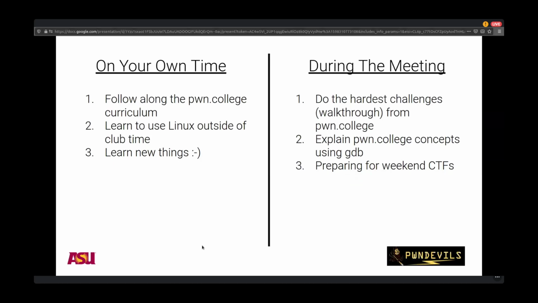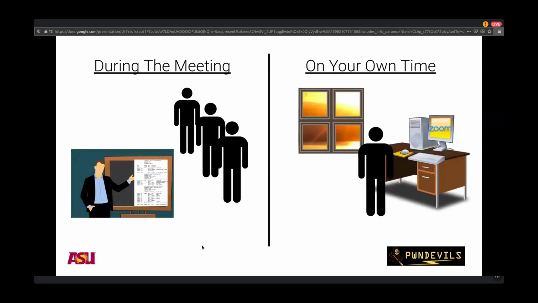And of course, when you come into the meetings, we'll then go over the harder challenges, and we may even go over some more concepts of how to actually use GDB, or how to use some of the other tools that are available in Linux for carrying out binary analysis. This is something that we hope is easier for people to grasp. And of course, we'll still be here to help you guys as well, to guide you along the way.